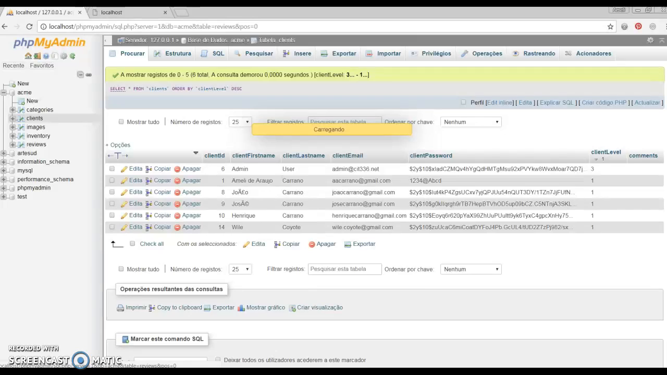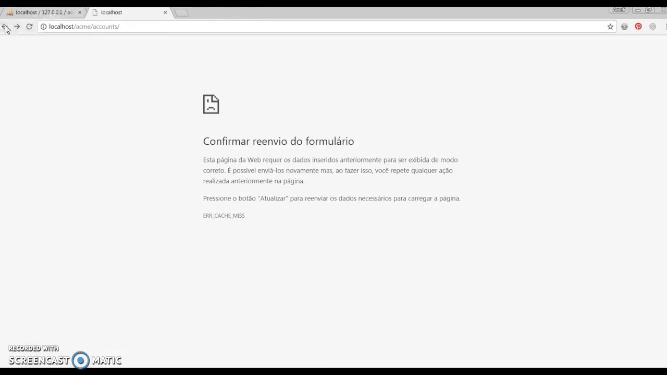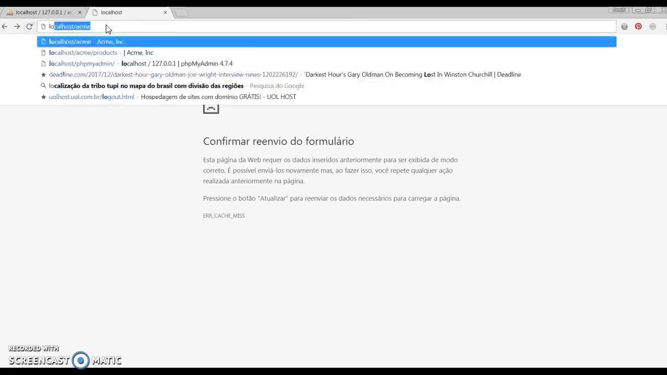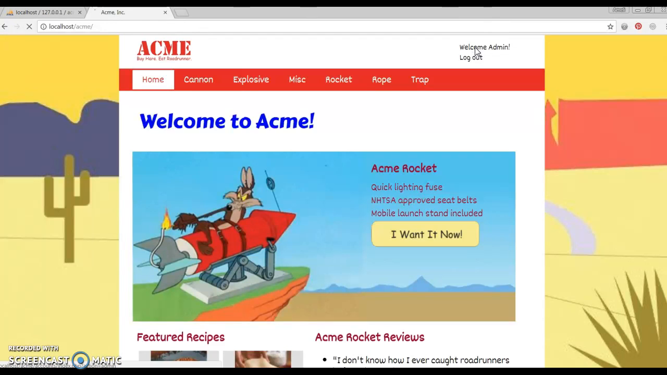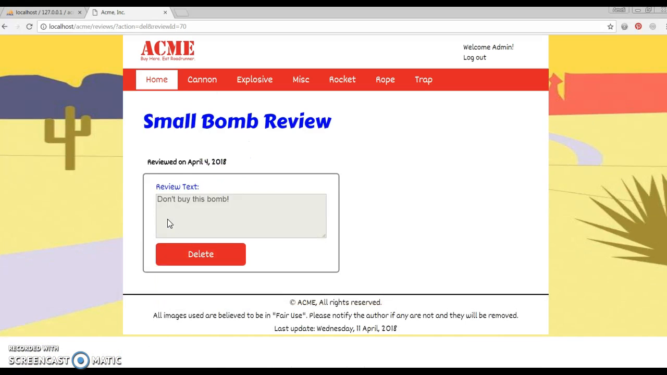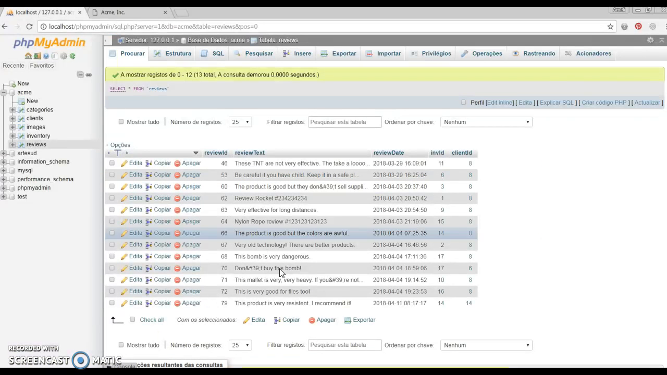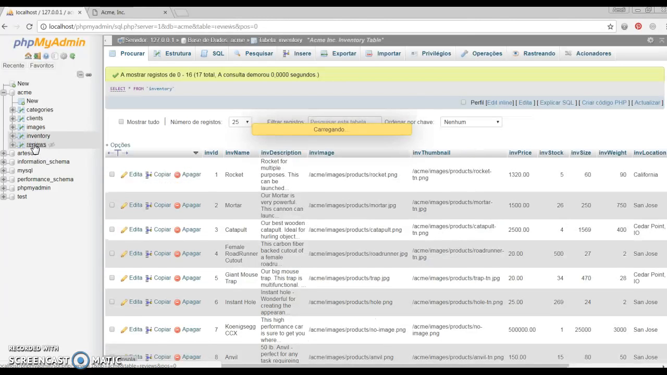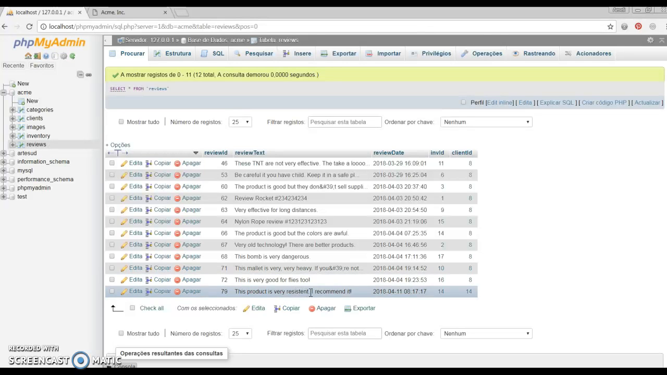So let me go back, oops, sorry. Let me go back to the admin, and delete the small bomb. Okay, "Don't buy this bomb." Okay, delete. And let's check it. It was here. I need to update. Okay, it's not here anymore. So if we follow the client ID, what was number 6, it is not here anymore.